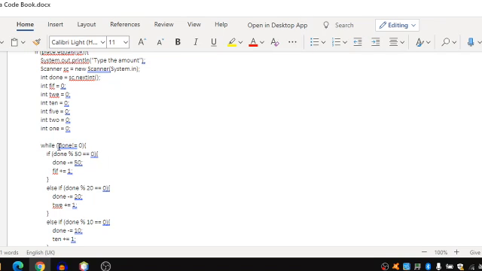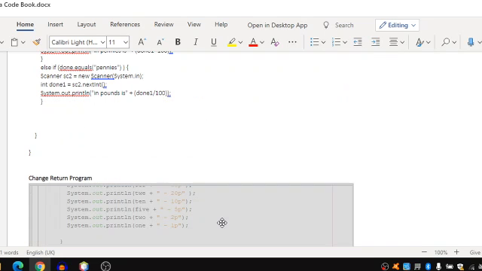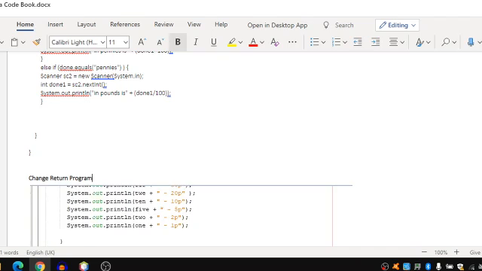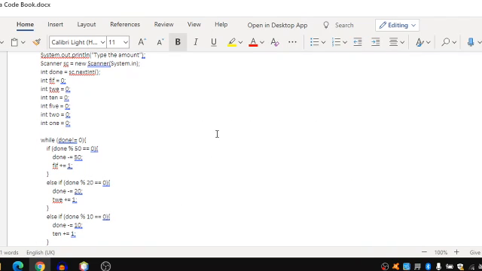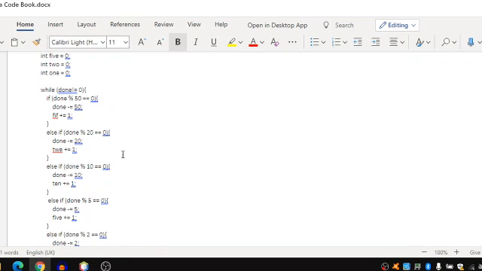So in this case, while done is this one. While done, which is the thing the user inputted, doesn't equal 0, it goes through this. It'll go through as many times as it wants until it equals 0. So here, the first if is if done modulus 50. If the remainder is 0, then it will minus 50, and the 50p coins will add by 1.